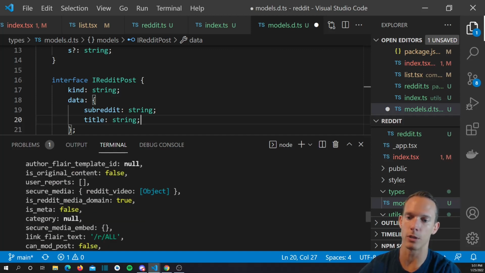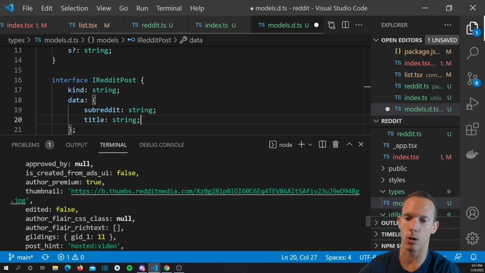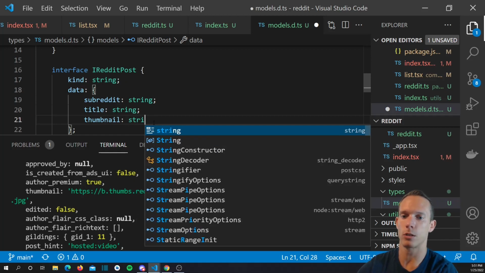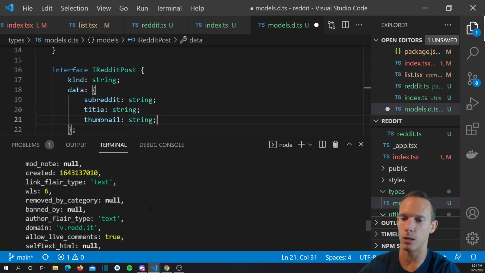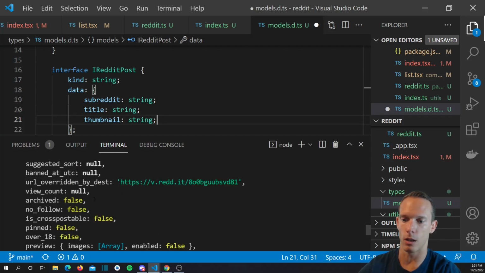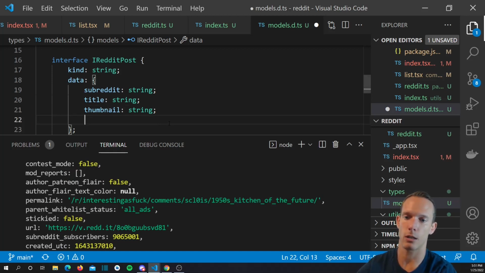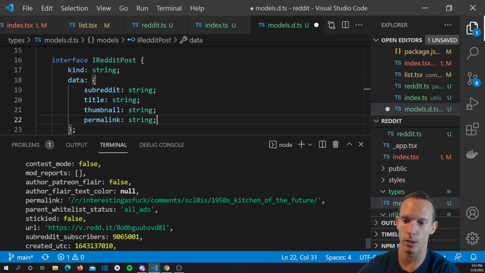Now you guys can go through this and use your own judgment, and whenever you're designing your cards, you might want to use something different, right? So thumbnail looks important, and let's see, created, you might want to know when it was created. Let's see, URL, permalink looks pretty good. That looks like how we could actually link to the post itself. So permalink.